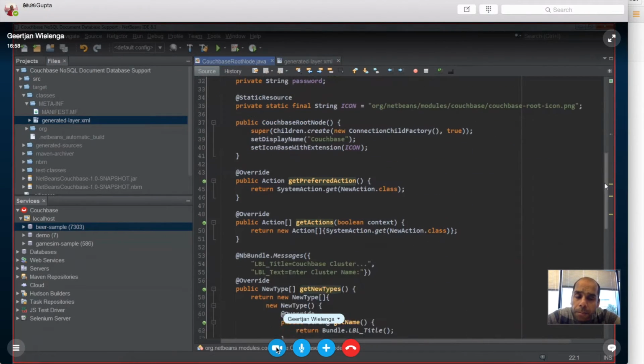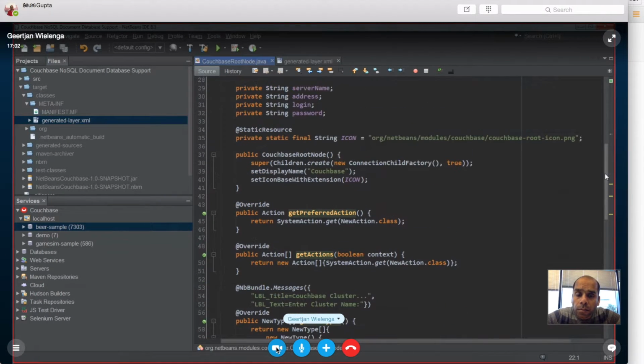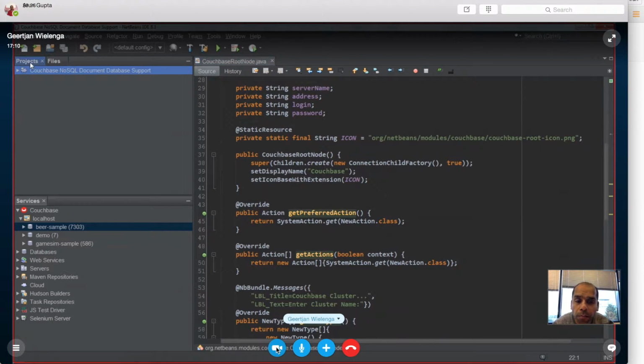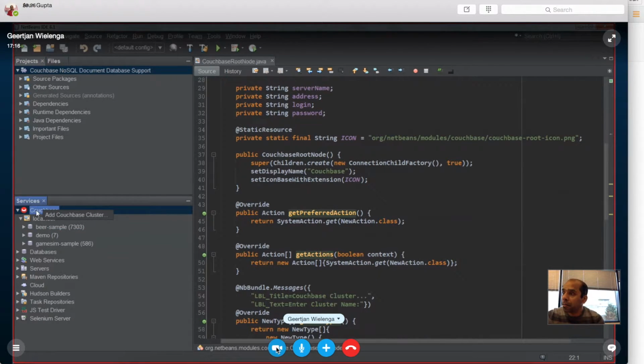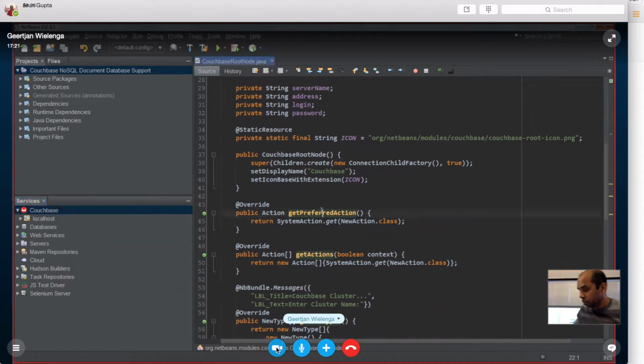So the problem that we had when we were doing that is that we were making use of this get preferred action to make some kind of connection, and basically I messed up because whenever I right-clicked on that, I didn't see a menu item. That's because the get preferred action simply defines what happens when you double-click on a node, and it doesn't provide its own menu items.